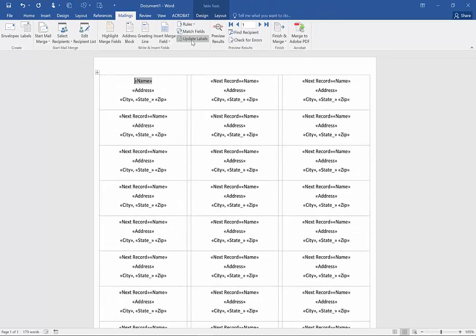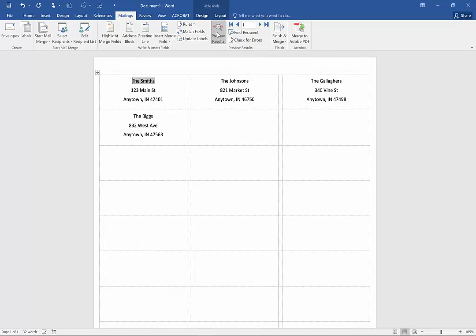Now, since my actual workbook only has 4 addresses, I will not be using the entire page of labels. You can simply preview the results to see the actual names and addresses from that Excel file in this Word document. And there are the 4 names that I have. Whether you have 4 or fewer, or if you have hundreds of names, previewing the results will show you those on each page.